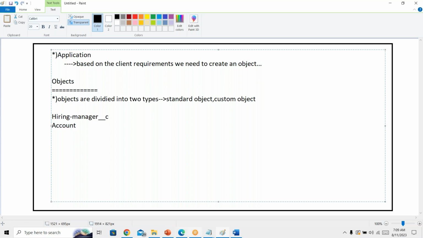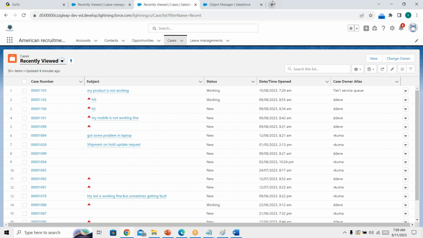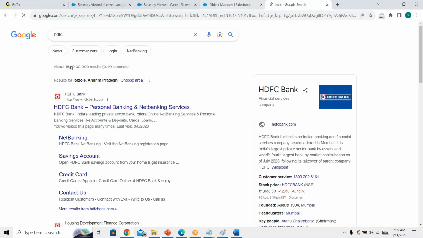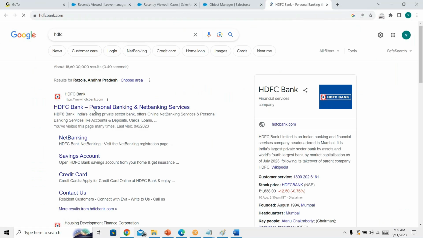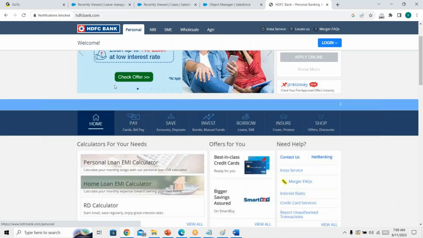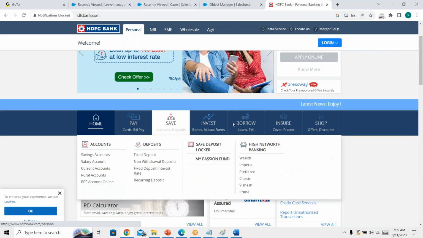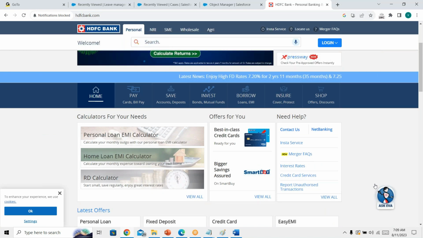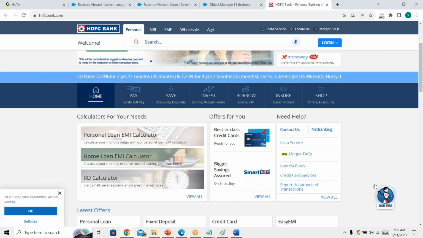For example, if you open HDFC Bank, there are different types of objects present. You can observe pay, save, invest, borrow, insure, shop. These are different types of custom objects. They are created because HDFC Bank is also created using Salesforce only.